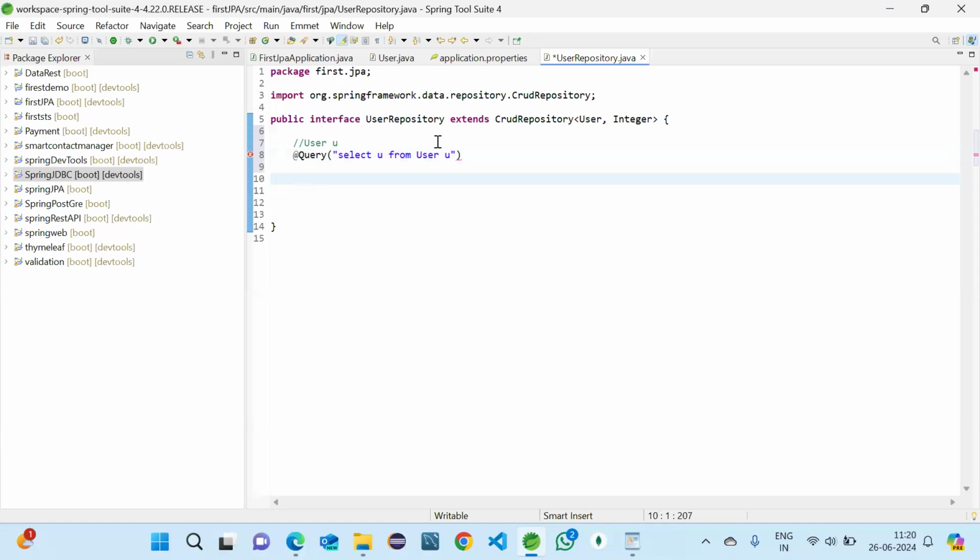Mm. What is the error? Select u query also function.